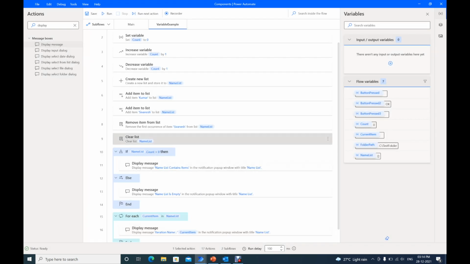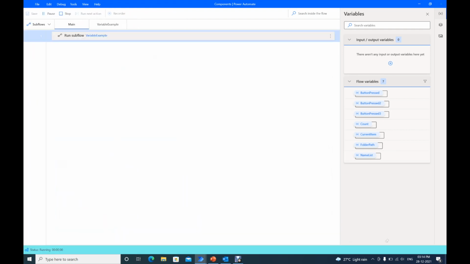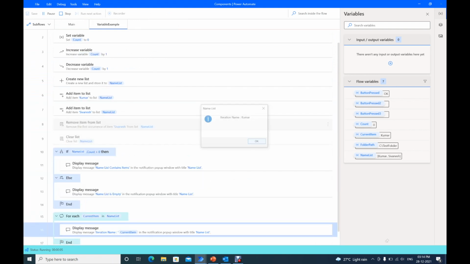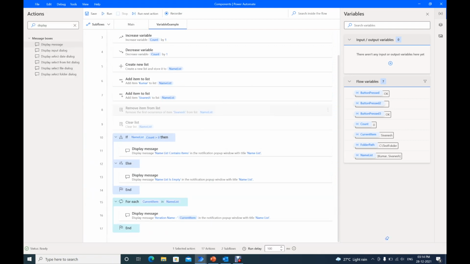Okay, I just comment this line because it will be clearing all this value, right? So I'm also disabling these actions. In this scenario, there are two names in the list. This for each statement displays them one by one. If I run this flow, the name is Kumar, and then it shows the name is Sivanish. It will iterate all the names from the list.